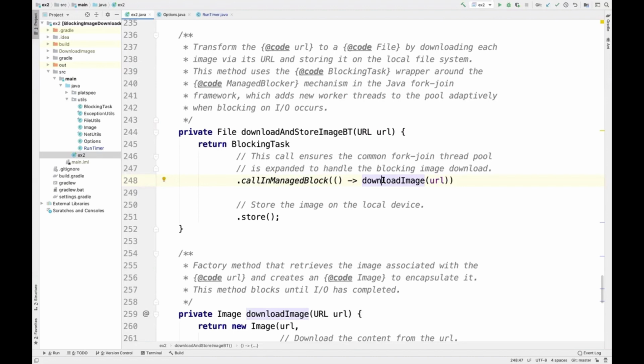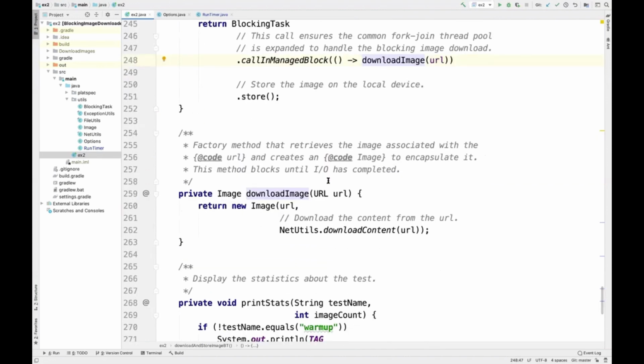And as we'll see in a second, call in manage block encapsulates the manage block API with a nice clean Java wrapper. C++ on the brain. Down here, you can see the download image method. This is the one that they're all calling. And that just calls into netutils download content.